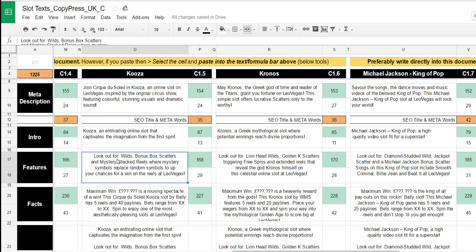All right. One of the problems I already have with this one is you have the wilds, which a lot of the times don't have an identifier, but why should I look out for the bonus box scatters? A lot of times they're attached to free spins or multipliers. So it'd be look out for bonus box scatters for up to 25 free spins or something like that. And mystery stacked reels where mystery symbols replace random symbols, right? And then you go from there.